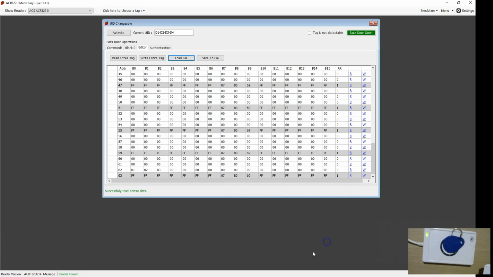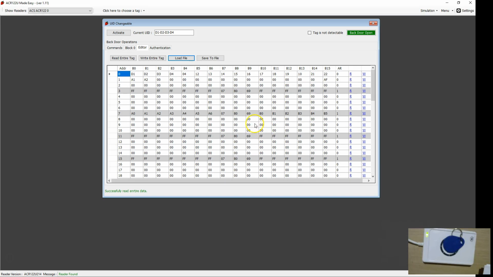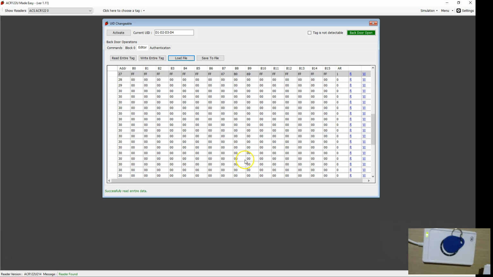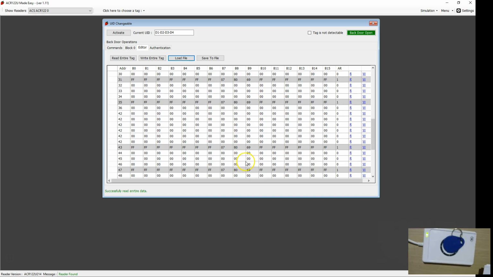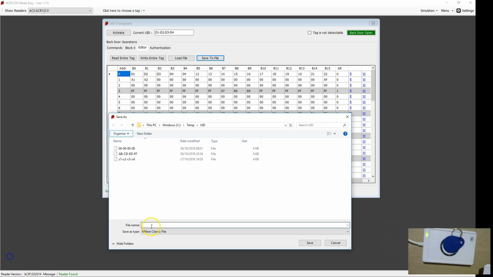Before that, probably the best thing is to show you how to save a file. It is possible that you edit the data in this grid and put all the data you want, then you can save the structure. So I'm going to hit save. I'm going to name this file D1, D2, D3, D4. This is just the UID of the tag. Probably I can also auto-populate this UID in a later version.